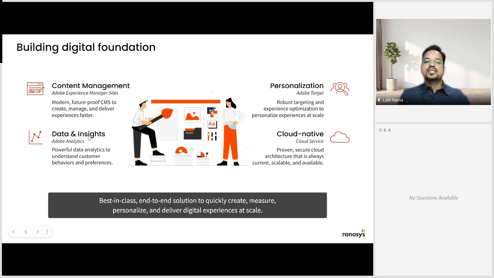Second, you need data and insights. Like you need analytics capabilities where you should be able to collect the data on your customer engagement, and it can also tell you some insights on which you can work to improve the engagement. Then you need personalization solutions where you can tailor the content according to the customer segment or demographics. You can segment the customer and deliver the personalized content. So this capability is also required.